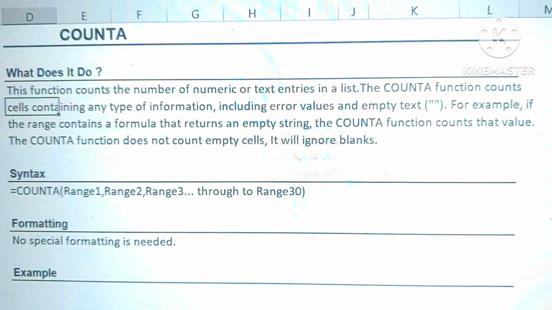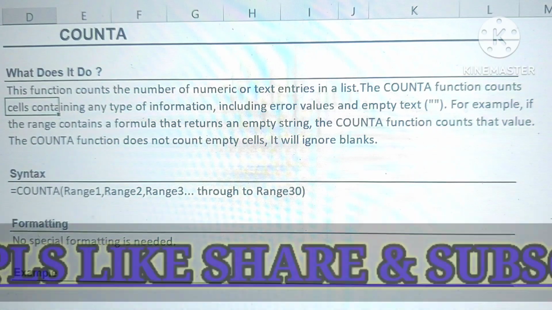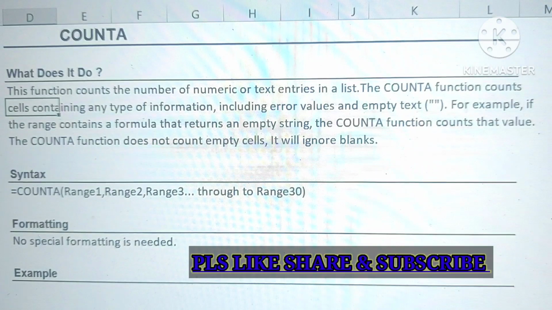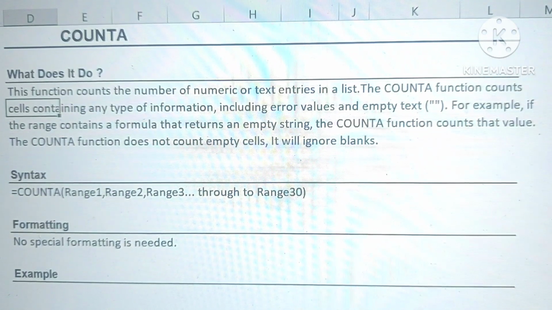I'm Ajit Rathore, and in this video we'll see the Excel function COUNTA. So let's see what it does. This function counts the number of numeric or text entries in a list. The COUNTA function counts cells containing any type of information, including error values and empty text.